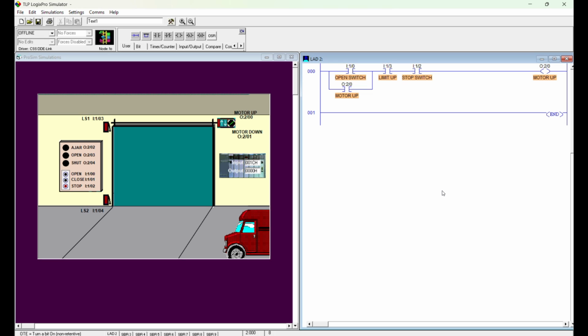Essentially what happens is once I press this open button, because the limit up is not turned on yet, and the stop switch has not been activated yet, it will keep on going until the motor up is energized, and once it's energized, it keeps on energizing itself. So let's see this in action.